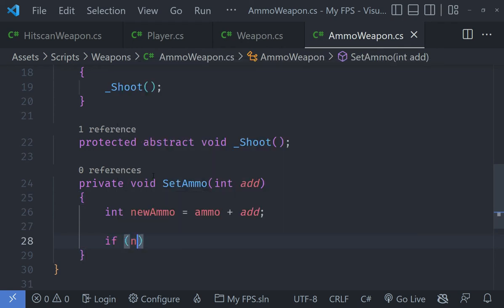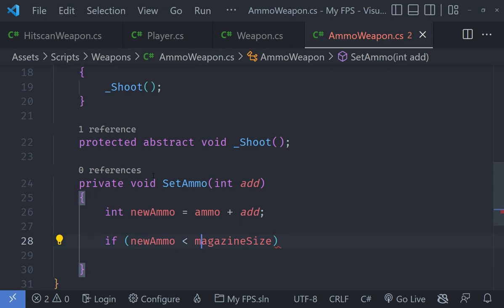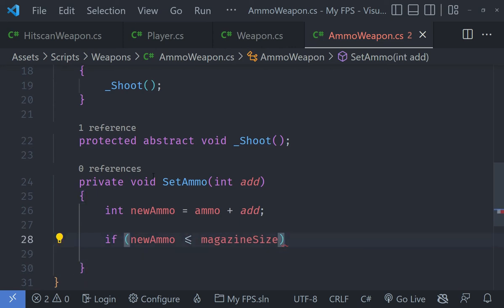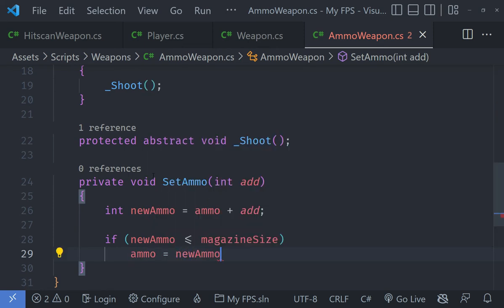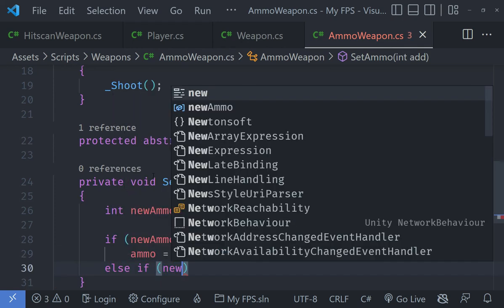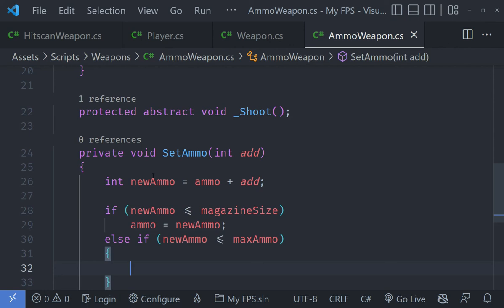Now we are going to check if our new ammo is less than or equal to magazine size. In that case, if it's less than or equal, we just set our ammo equal to our new ammo, because that's perfect. And else, if our new ammo is less than or equal to our max ammo, if it is within the max ammo range, then what we are going to do is, oh, by the way, this should be called add ammo and not set ammo.